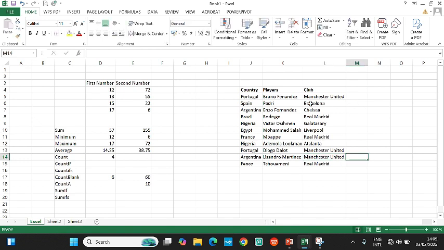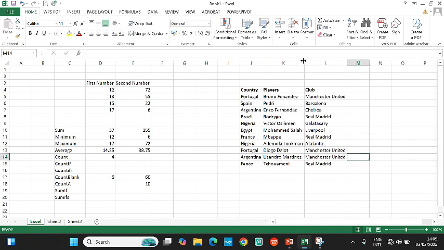Now, I'm going to perform a COUNTIF statement on this. The first thing I'm going to do with the COUNTIF is this. I want to count how many times Manchester United appears in the club side. That is only one criteria. Remember, COUNTIF counts based on just one criteria. So I want to count how many times Manchester United appears from the club side.